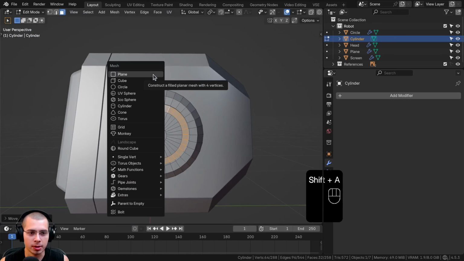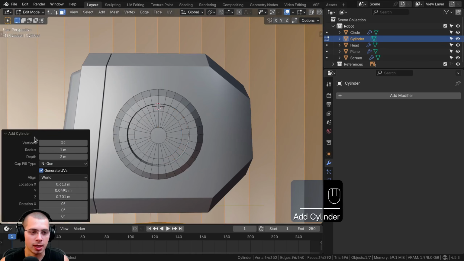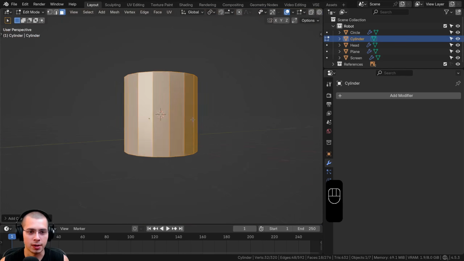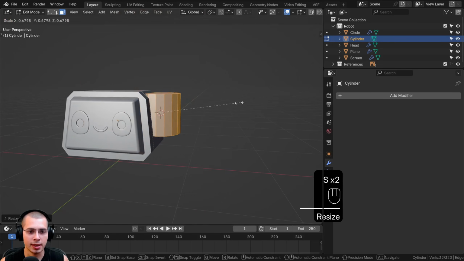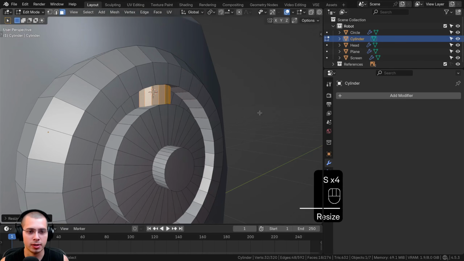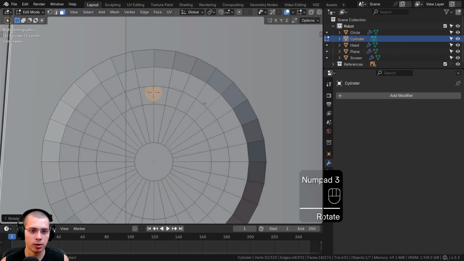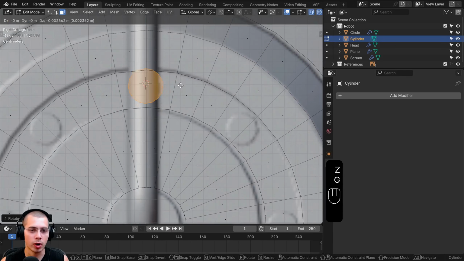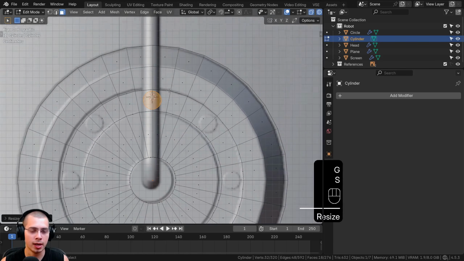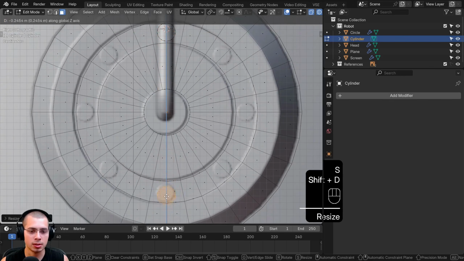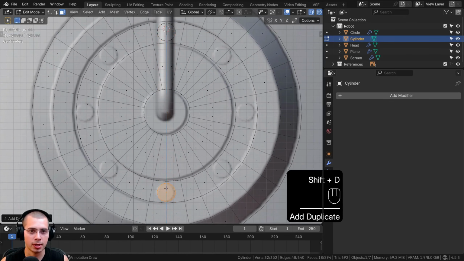Then I'll go to the add menu, and I can just add another cylinder. And on the add cylinder settings, I'm going to turn this to 16 on the vertices so that it's a little bit less topology. And then if I zoom out here, we want to scale it down. Let's just scale it way down like that. And then we can rotate it on the Y by 90. We'll go to front view, actually side view, and in wireframe view, we're going to move it down like that. And then we're going to duplicate it. We're going to duplicate one bolt down there.